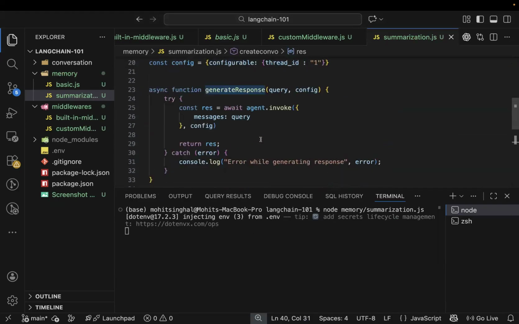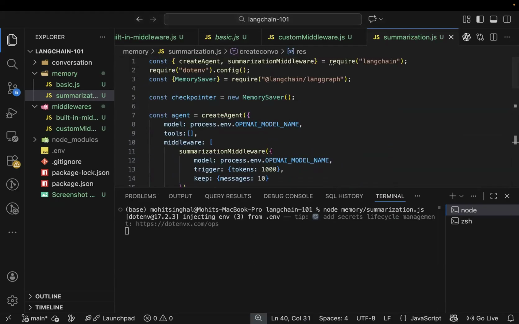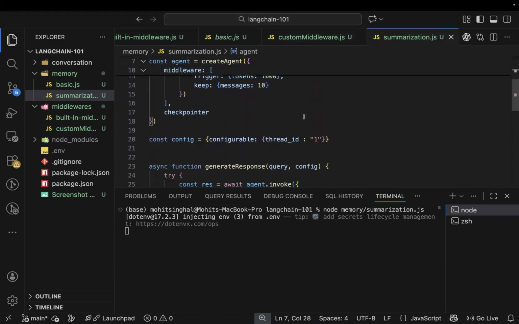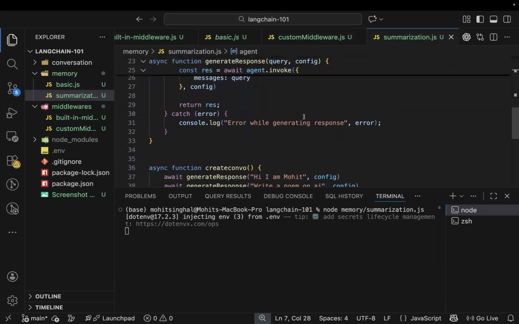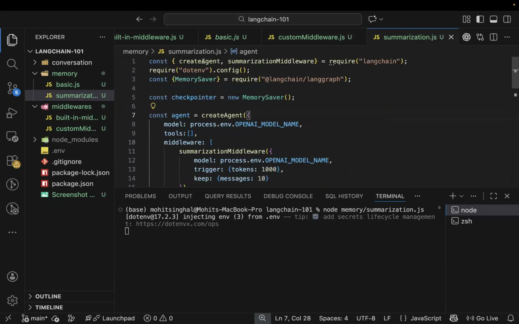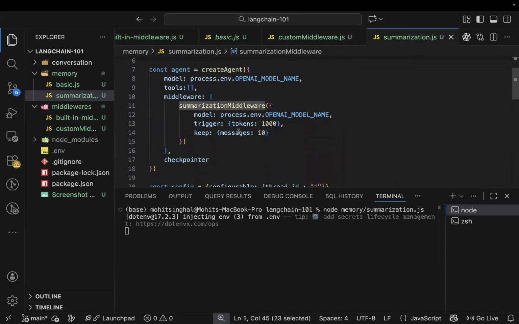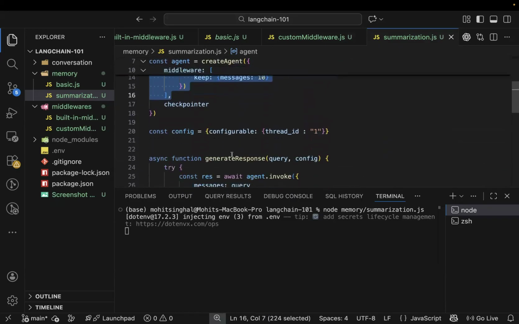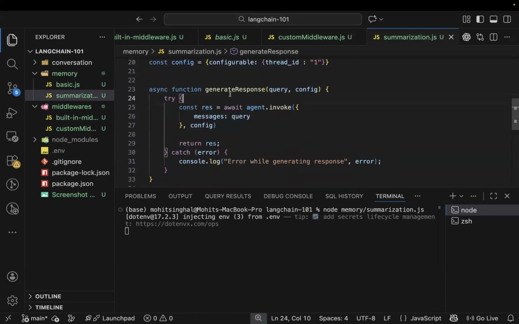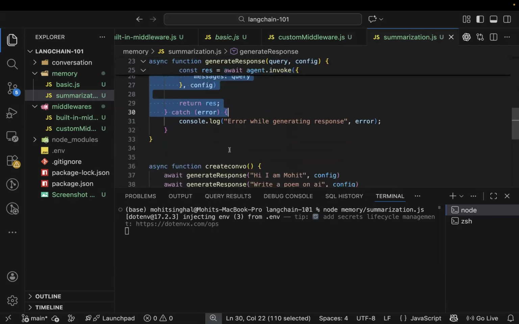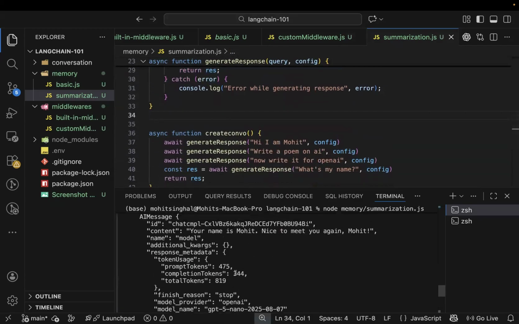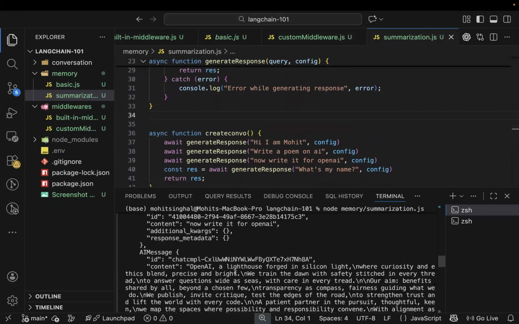After this is done, we have to look at the other steps. We will try to see human in the loop in the next class or in the next session. But for now, we'll just see what all we have done with summarization. So what we have done here, we have created an agent, we have created summarization middleware. And once this is done, we have created a config, we have created a generate response that will invoke it. We have created a convo and yes, it is able to remember everything.